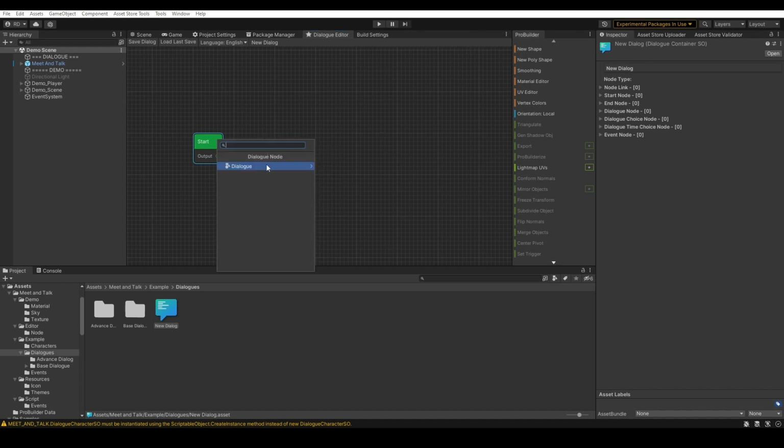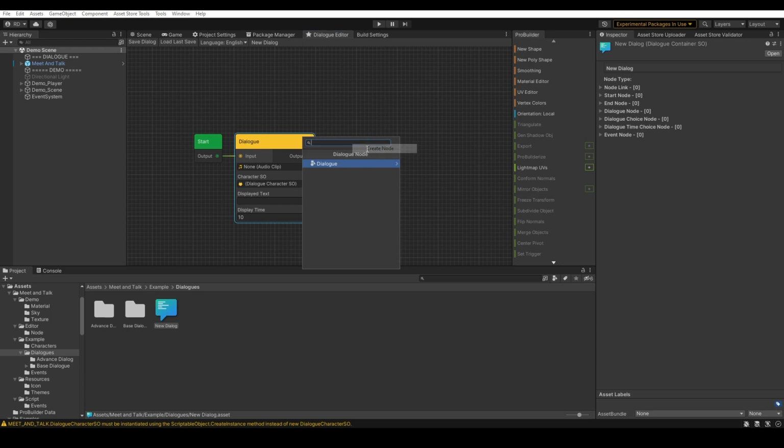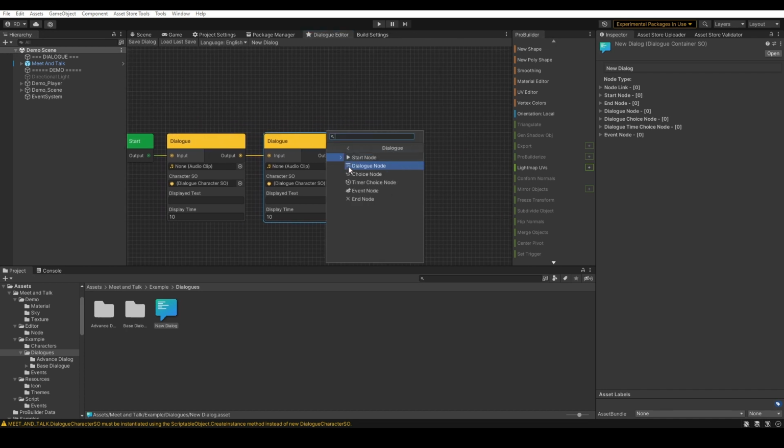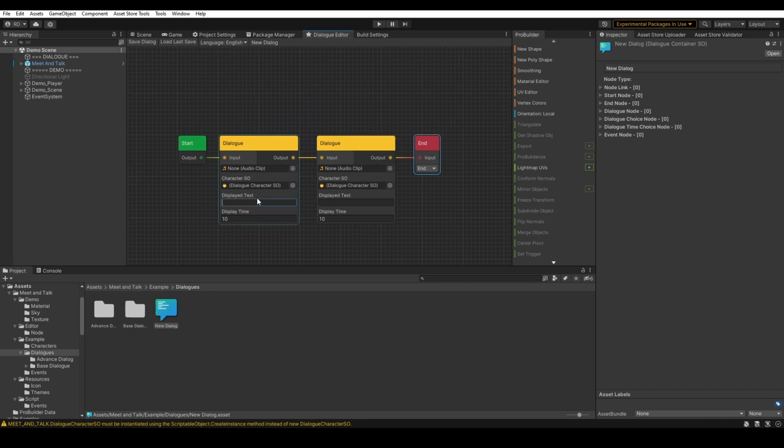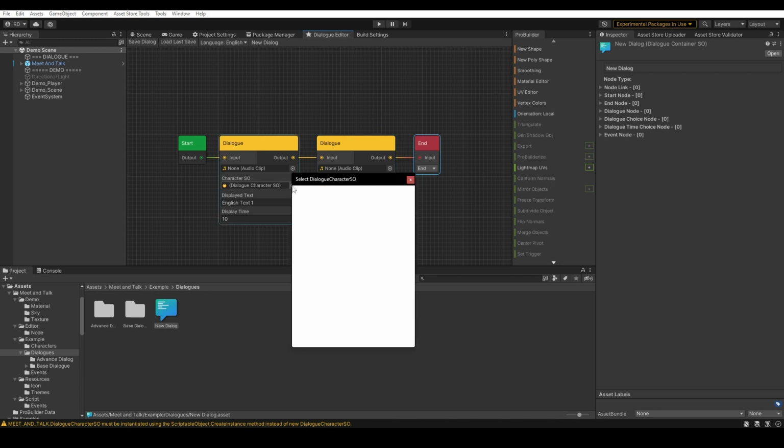Now you have to arrange the dialog starting with Start Node and ending with End Node. Now you add text to the selected language. Now to each node you need to add a character that will speak the given dialogues.